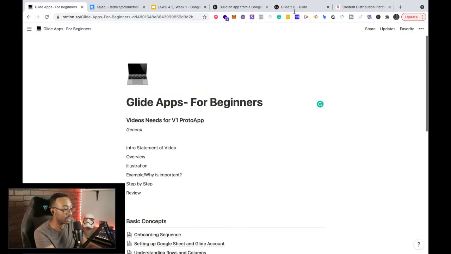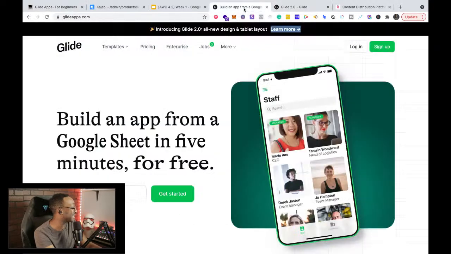If you have questions on Glide or you've been thinking about it, today's the day. We're going to be building this thing out from scratch. I'm going to be doing step by step. In the comment section, let me know what's going on. Again, we're going to be knocking this out, seeing what happens, and kind of going from there. So I'm going to get started.